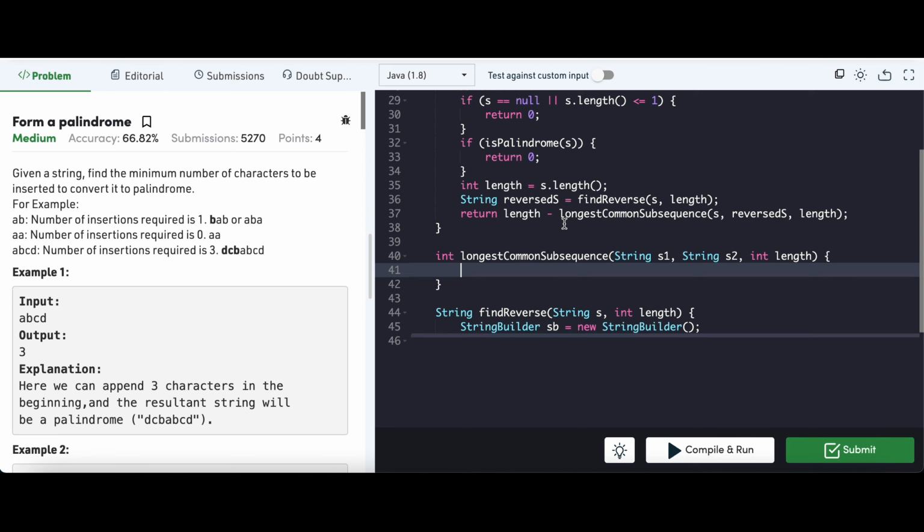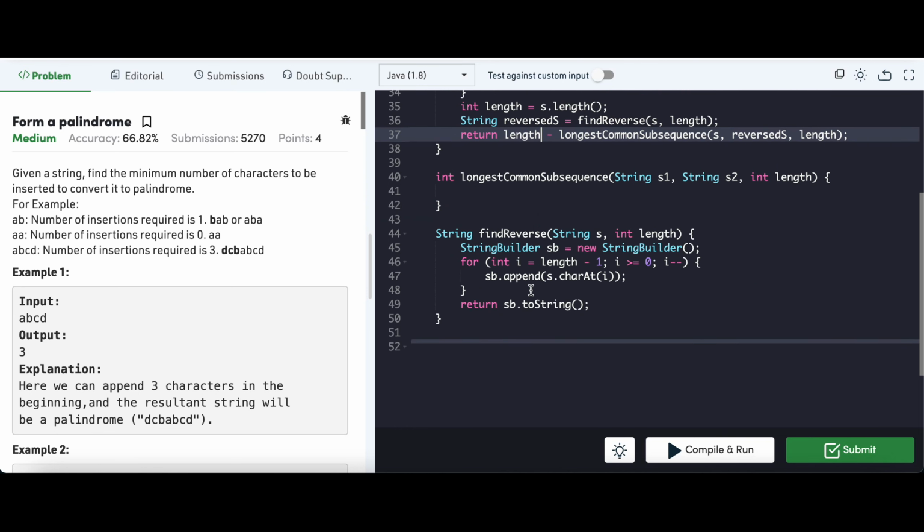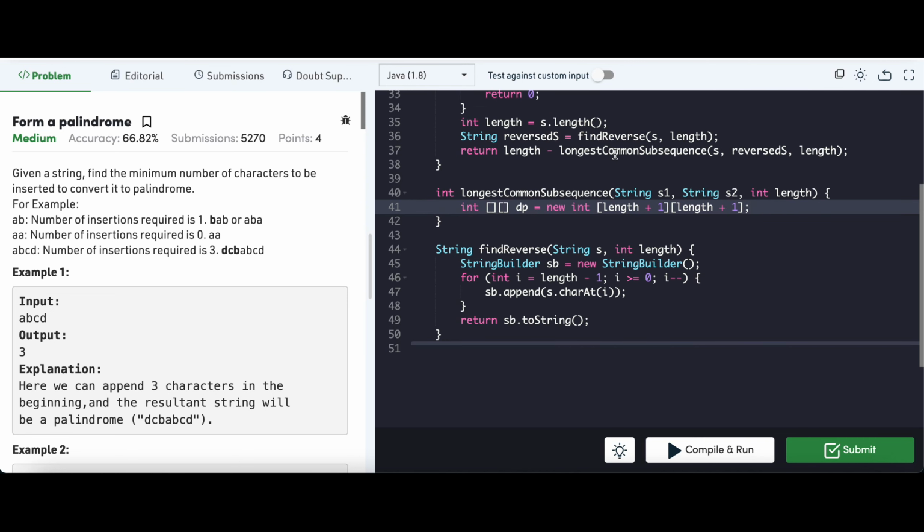So our idea is simple: if it is already a palindrome, we return 0. Otherwise we find the reverse of the given string, and our result will be the length of the given string minus the longest common subsequence between the given input and the reverse string that we found. Okay, so we create the DP table. It will be of length plus 1, length plus 1. Here both s1 and s2 will be of the same length, because one is the normal string and the other is the reverse of that normal string.